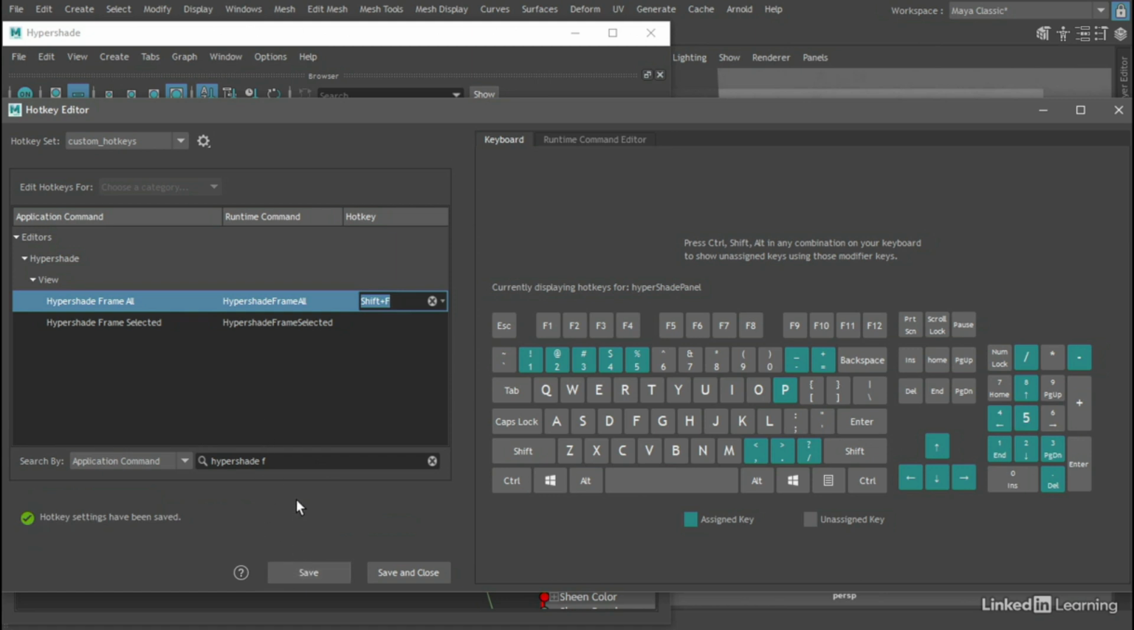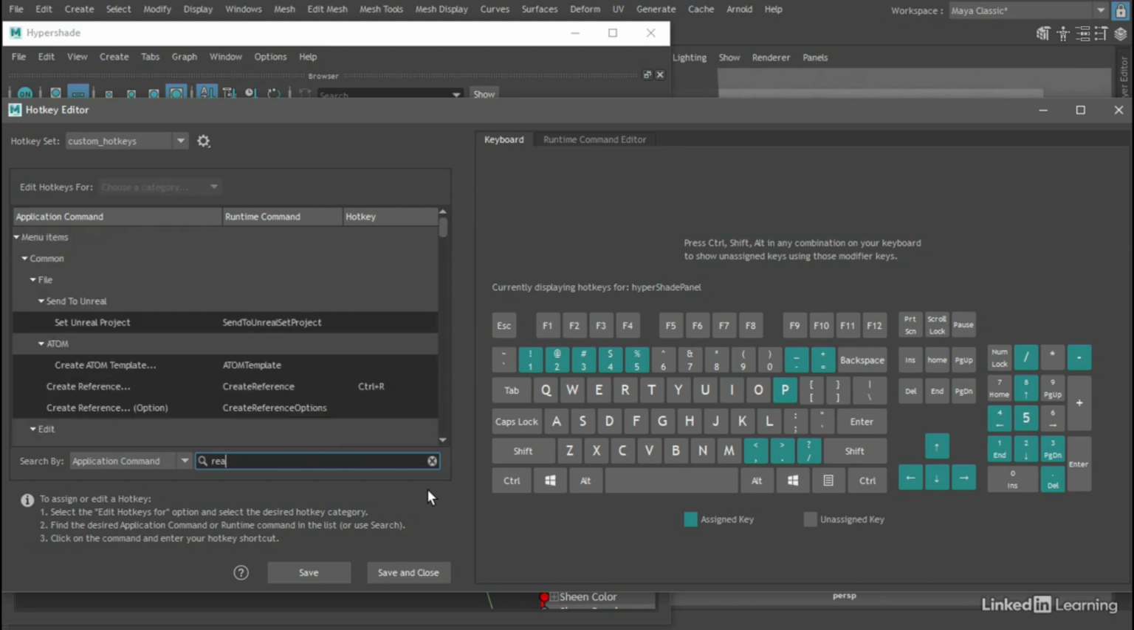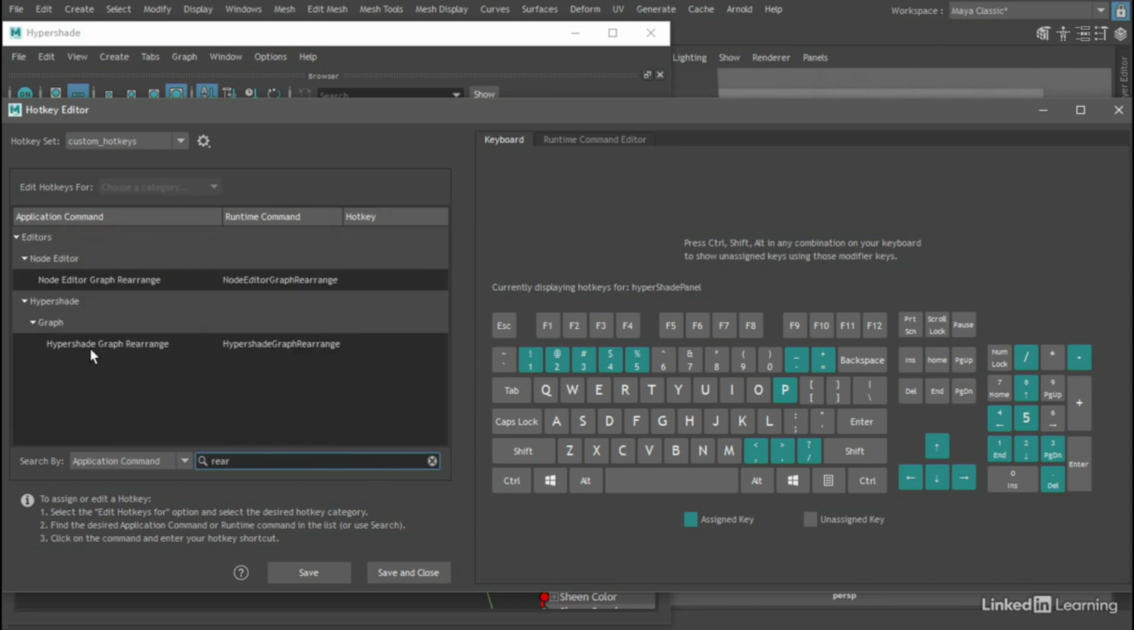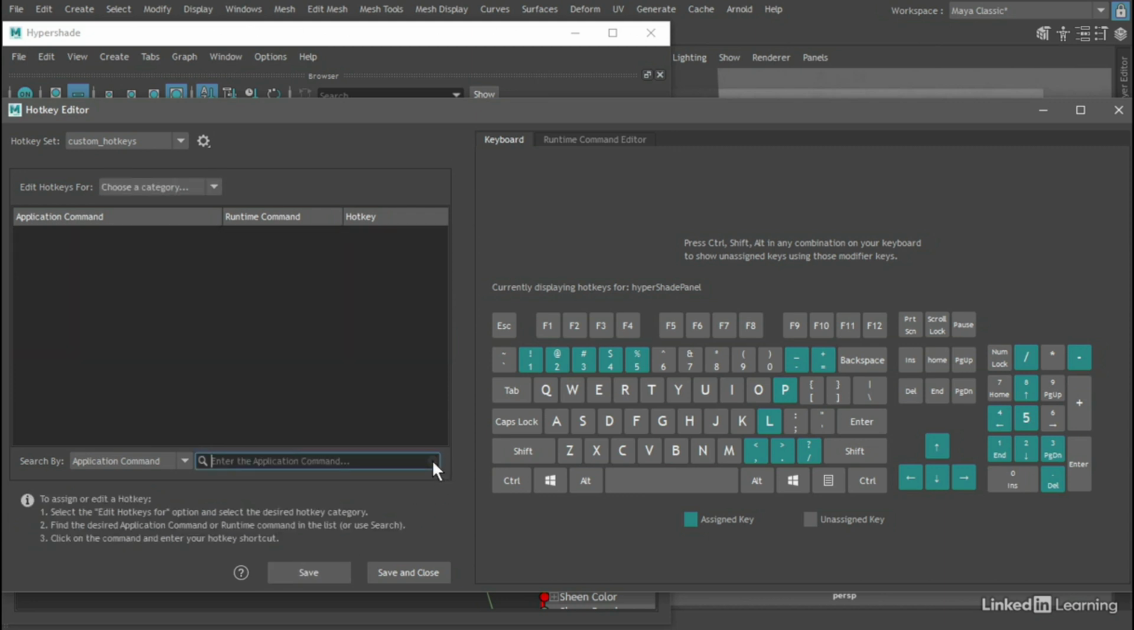Now let's define another hotkey. We'll clear out this search term by clicking on the X, and now we'll search for Rearrange, R-E-A-R, and we see Hypershade Graph Rearrange. Click in the hotkey field, and we'll define that as the key L. And that's similar to a command in the node editor to lay out the graph. So use the L keyboard shortcut and click Save once again, and then clear out the search term.